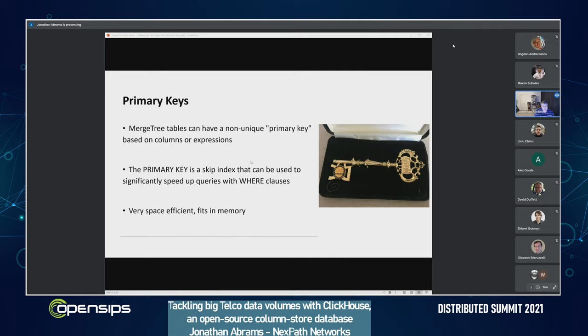Now, the primary keys in ClickHouse are a bit different than the primary key you're normally used to. They're not unique. They don't actually point at any data. It's basically a secondary index. It's used as a skip index that gives ClickHouse an idea of what's in that primary key so it can skip over it. And so if you're using a where clause with that primary key, it will significantly speed up searches within your data.